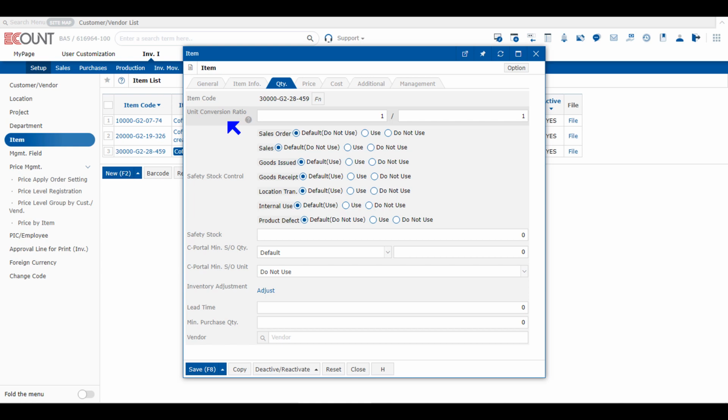You can register the second quantity unit as the auxiliary quantity and have the program automatically calculate the base quantity per each auxiliary quantity. So for instance, if an item consists of a box that contains 10 individual products, you can set the base quantity as 10 and the auxiliary quantity as 1.